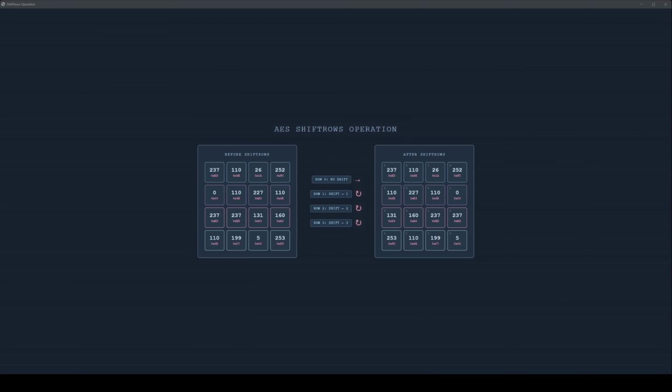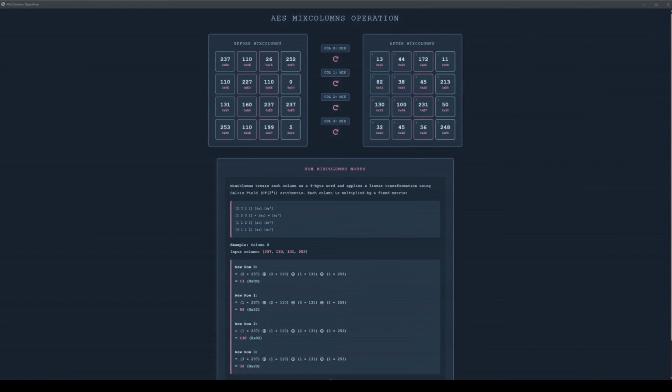So this might feel pretty simple, but it is still crucial. ShiftRows spreads data across columns, which sets up for our next step, which is going to be MixColumns. So moving on to our next operation, which is MixColumns. This is where it gets a little more mathematically intense, but stay with me. The basic concept is actually quite straightforward.